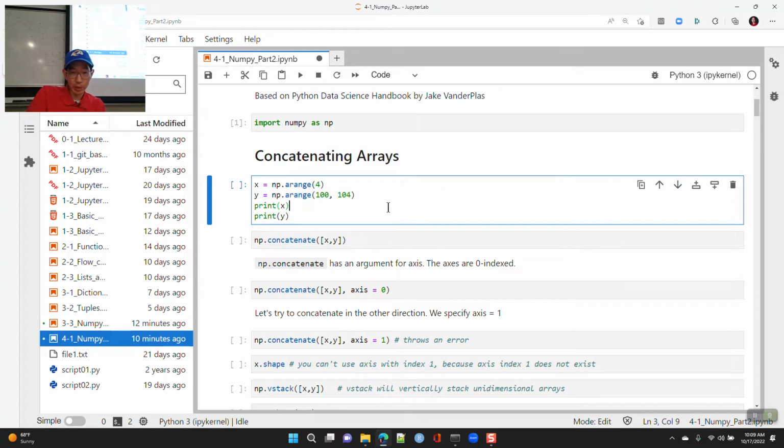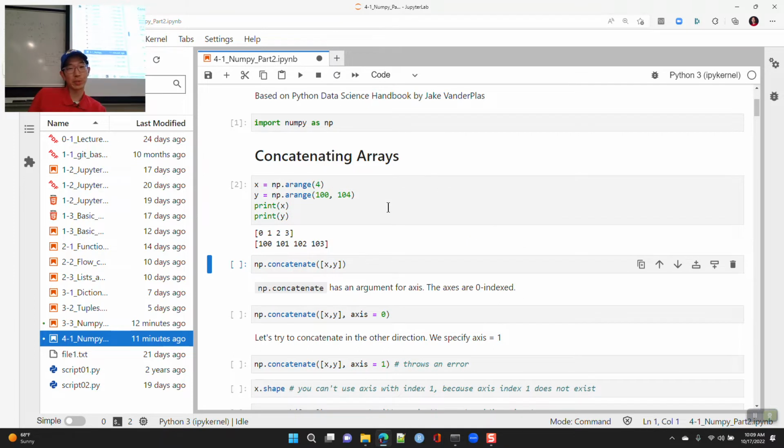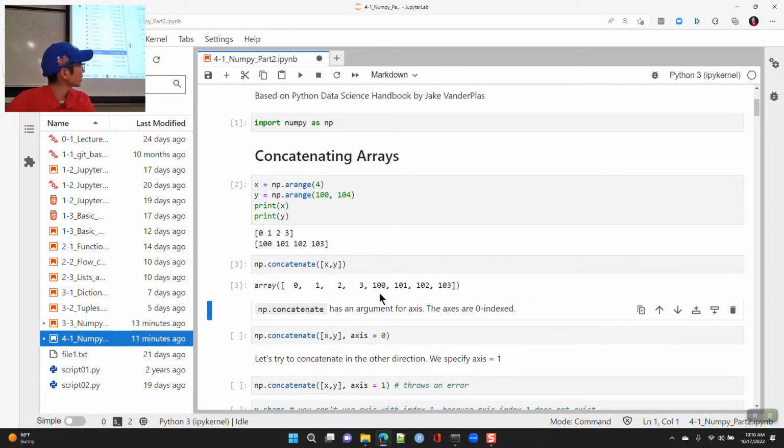Let me go ahead and create two arrays here, x and y. One is going to be 0, 1, 2, 3. The other one is going to be 100, 101, 102, 103. And you can use this operation called concatenate. Concatenate is going to join them, and it's going to default to joining along the first axis. So let me concatenate these two arrays, and this is what it does.